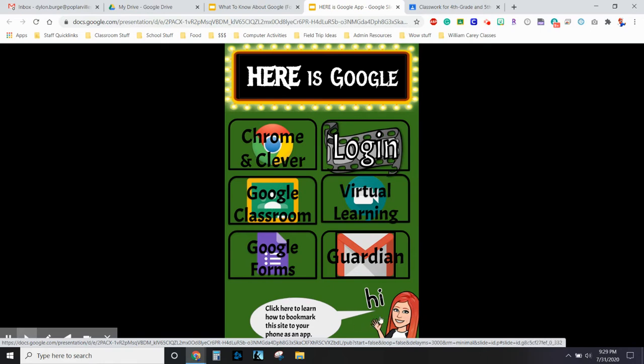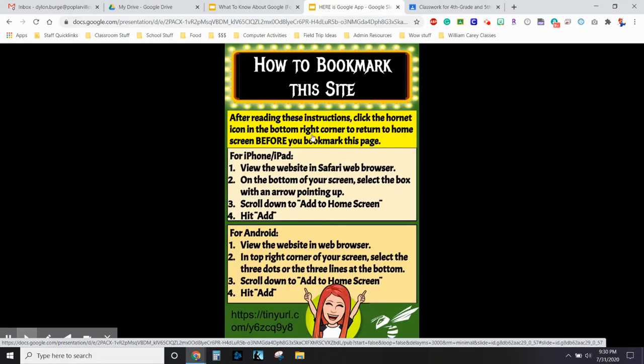So down here you see Miss Murray's little Bitmoji. It says click here to learn how to bookmark this site as an app on your phone. So if you click here, it'll give you all these instructions. I'm not going to read it to you because you can read, and if you have this app or you have the link to this presentation, you can do it step by step.